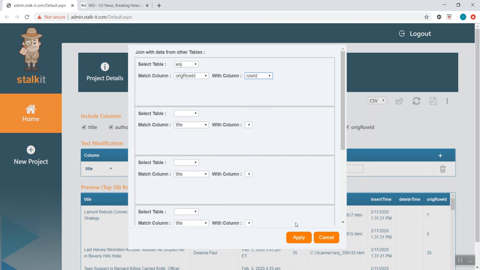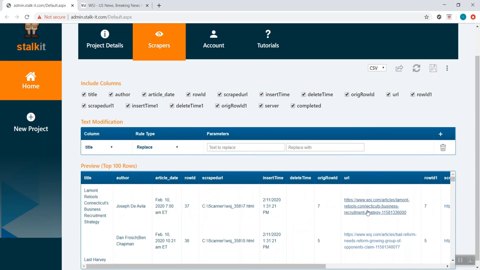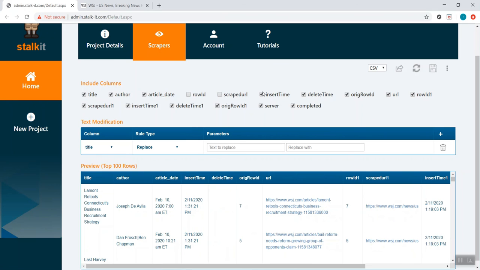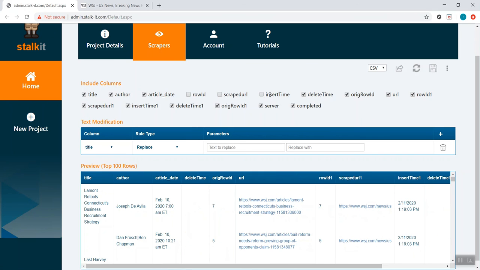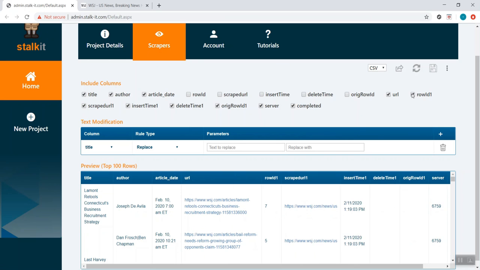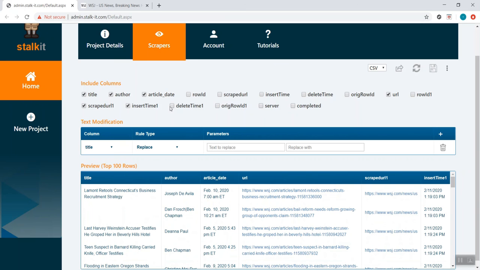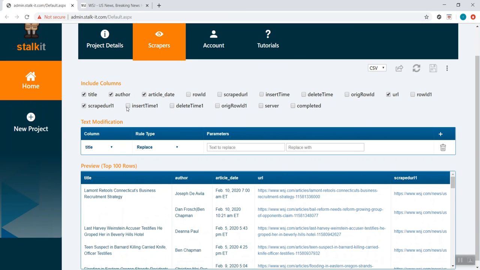In the Match column, I'll select the original URL column, and in the other column I will select the URL column. If you want to learn more about how to set up table connections, I recommend you watch the previous video, video number 8. Let's apply these changes and remove all the columns that I do not need. And we have our data ready to export.